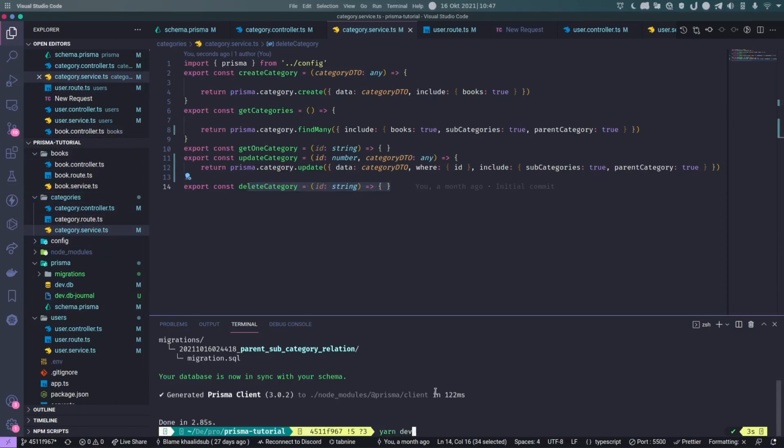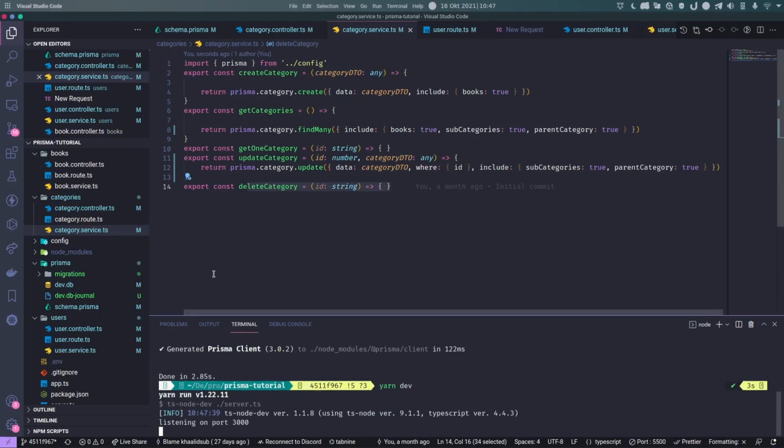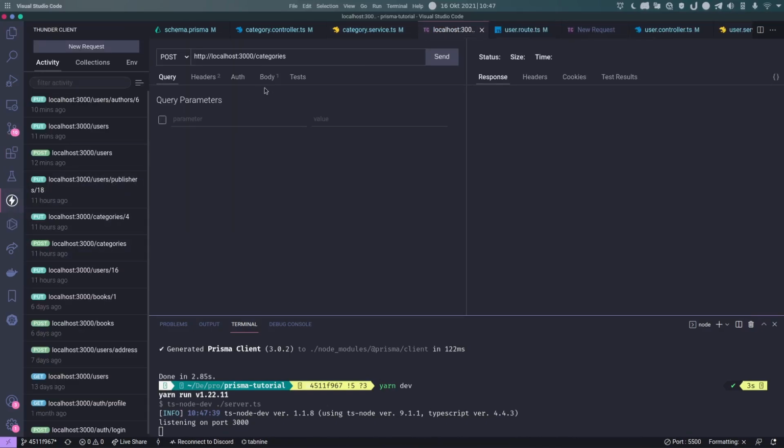We are going to say yarn dev, and what we are going to do is create one category and then create a subcategory. So let's go to our Thunder client, and in our Thunder client we are going to go towards the categories endpoint, and here we are going to create one called software engineering.